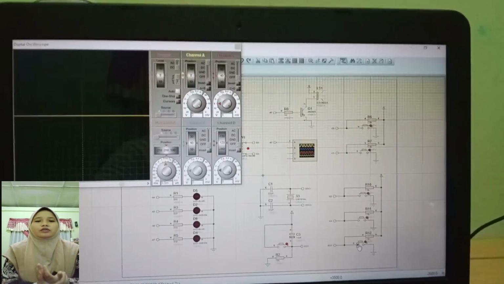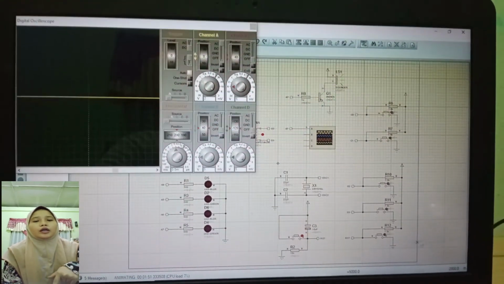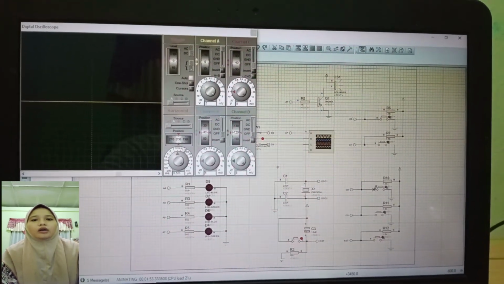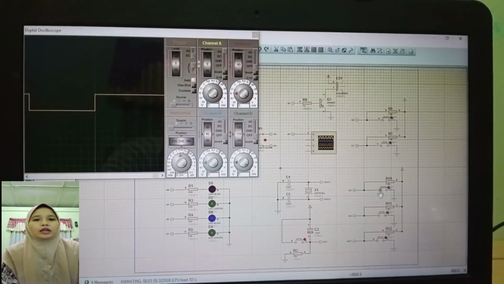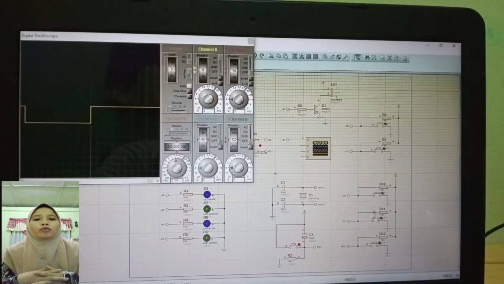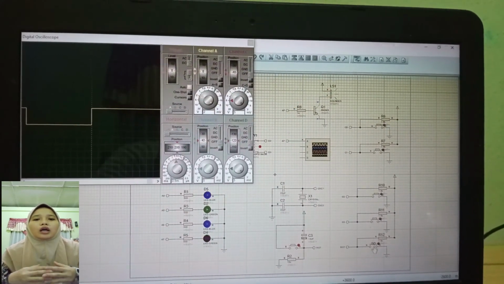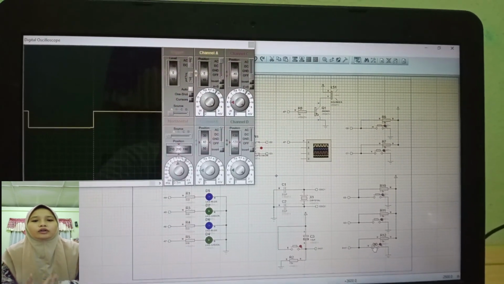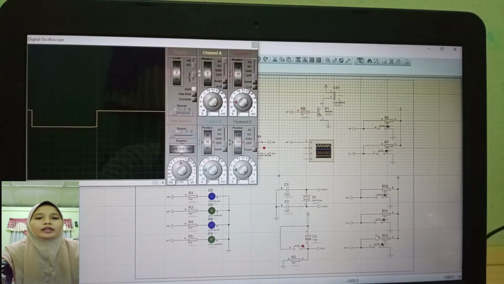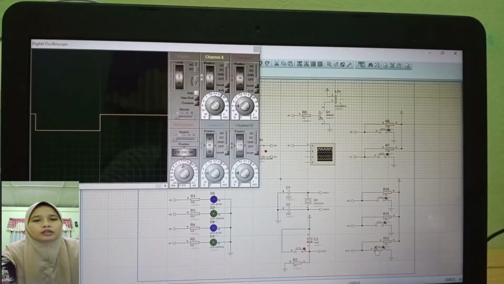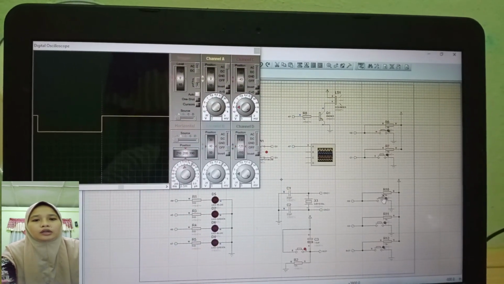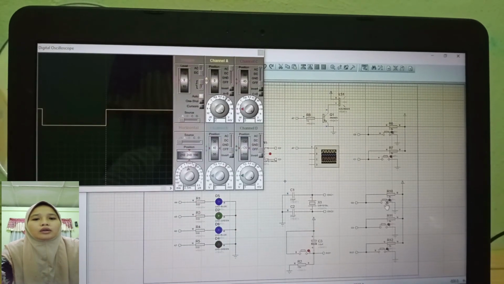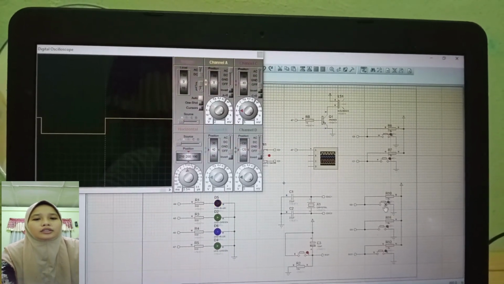From the simulation, if you click to activate the button, the output will generate the light and sound, and then if you click the reset button, the simulation is reset.